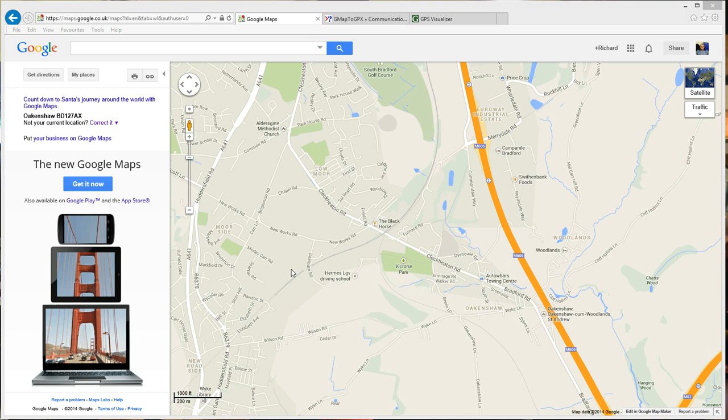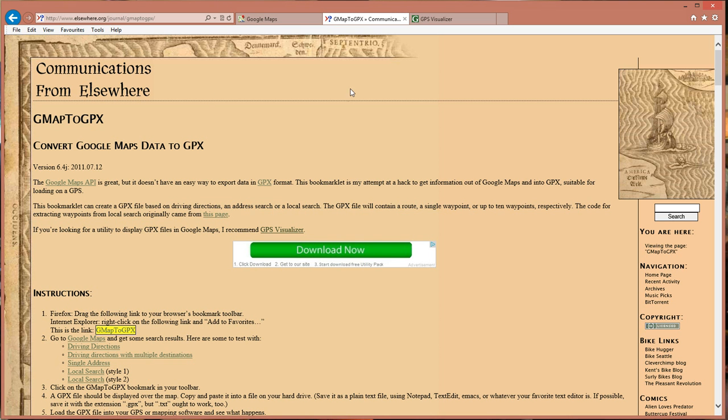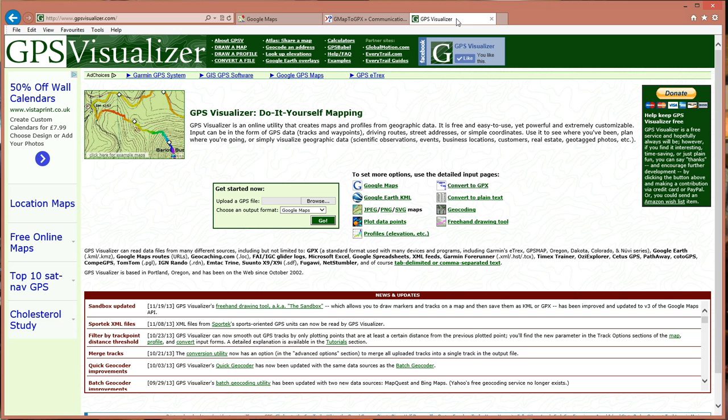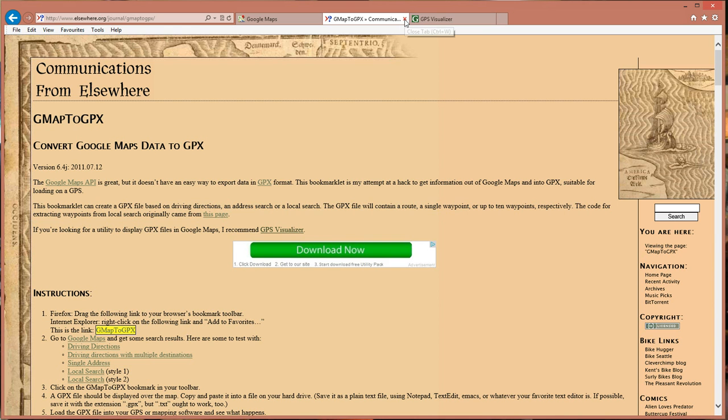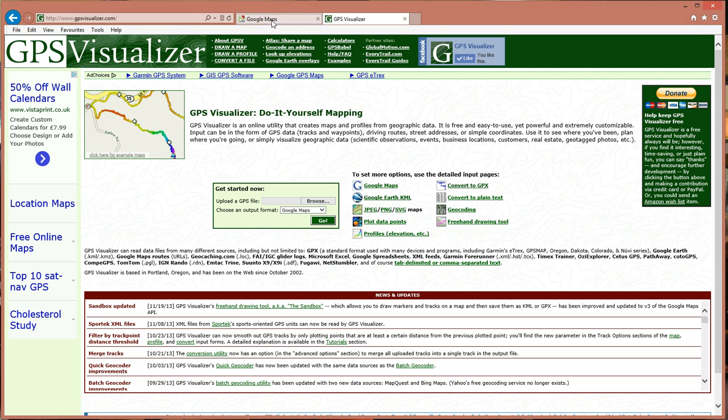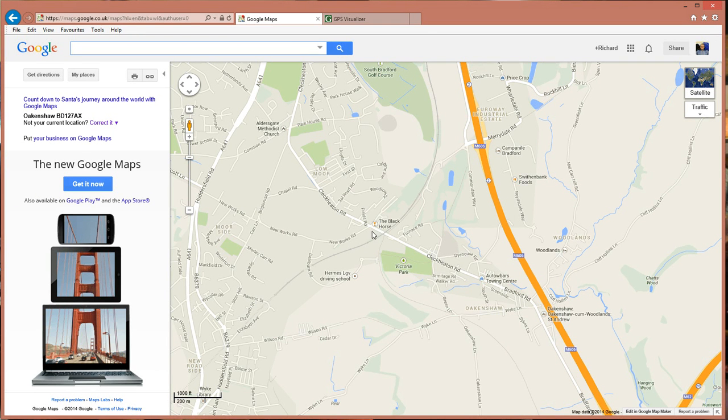Open Google Maps. Before we start, I hope you've got communications from elsewhere, and it's that little fella we wanted. Right click on it and save to your favourites, and also GPS visualizer. If you've got them two, we're okay. Let me just delete that now because we don't need that. Right, what we're interested in, let's have a ride out.